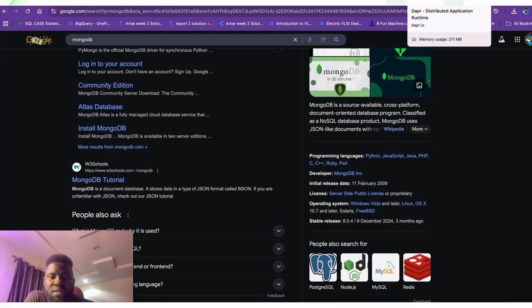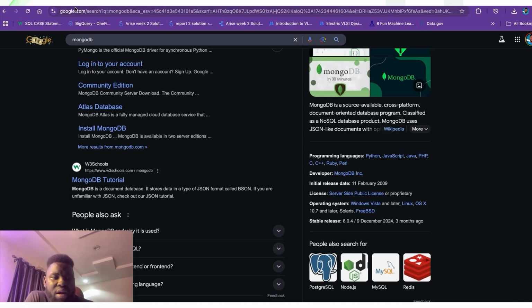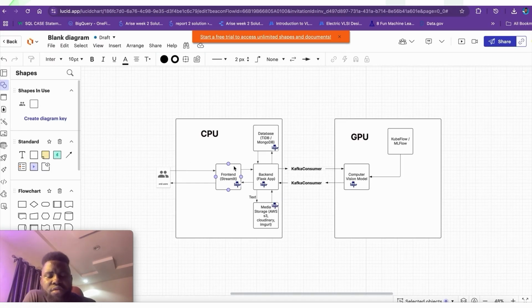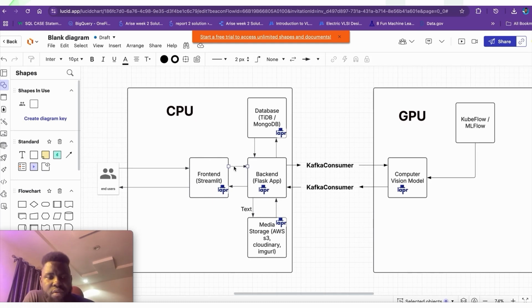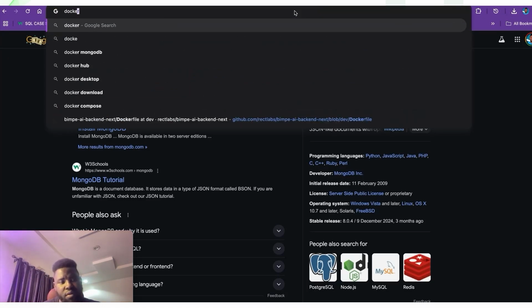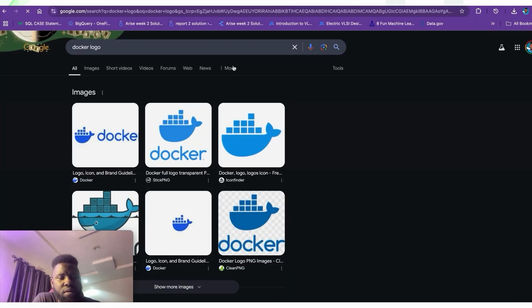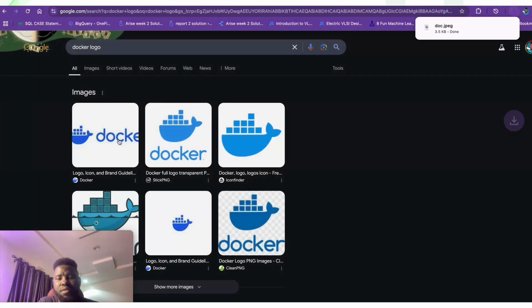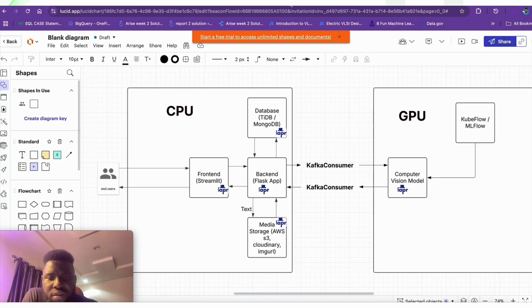All right, now we have our Kafka running. So literally we have ourselves a system, or more or less a bird's eye view system. Now another thing with respect to this is that all of these things can be running on Docker. So let me just download the Docker logo. Let me use this one, save the image, and call it doc.